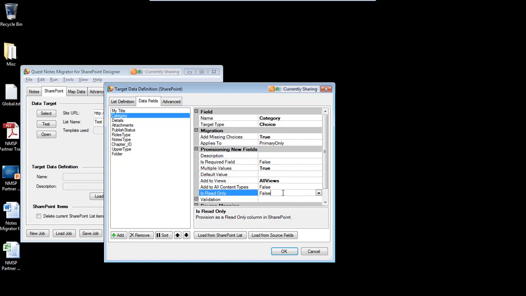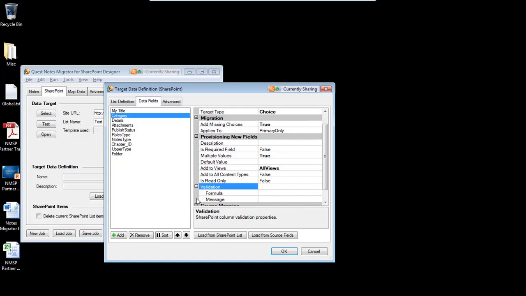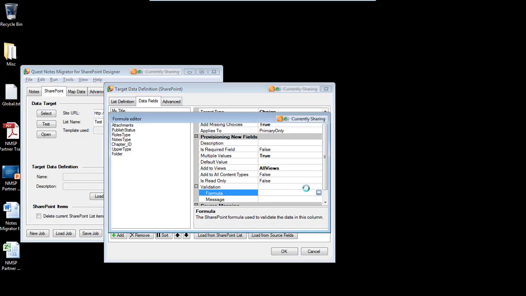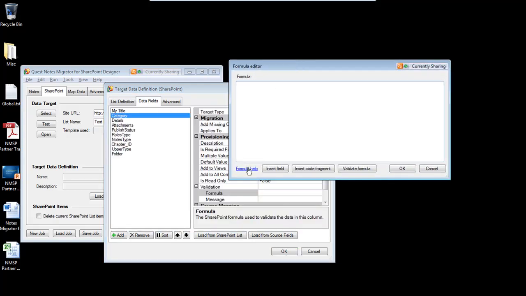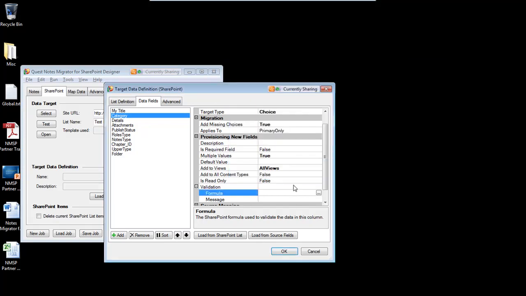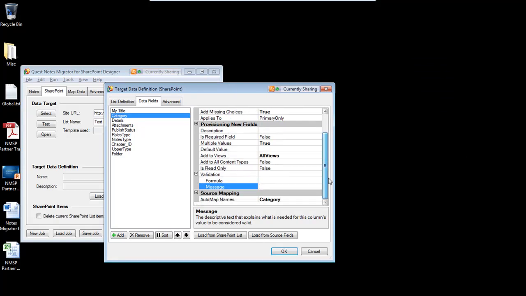And even a few things that are hard to do in the SharePoint UI, like make it a read-only field, and your data validation. You put a data validation formula in here. I can show off briefly our new cool formula editor. But I won't get into this now, because this is more about the design migration. So I'll just show you that we have a formula editor now, and so on.